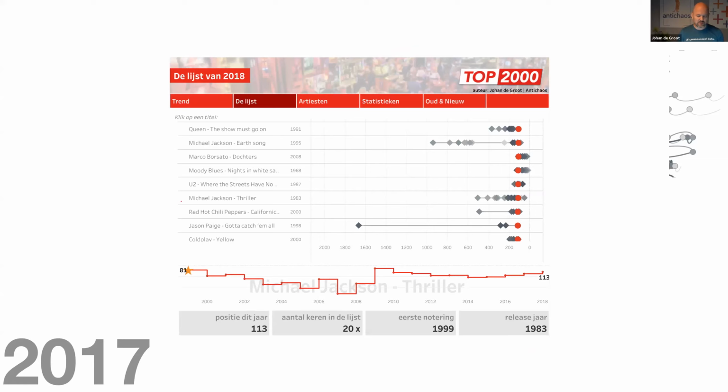This version was also a new attempt to visualize the movement of each song through the list. One song per line and one dot for every year. If you click on the title, you get the movement of the song visualized by a step chart.